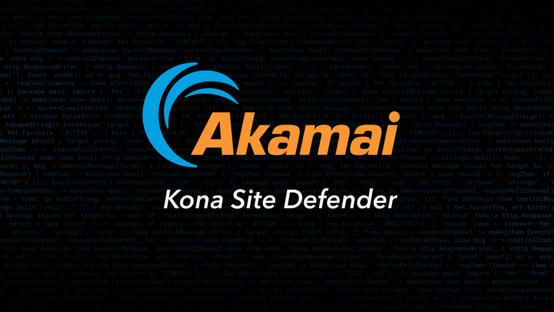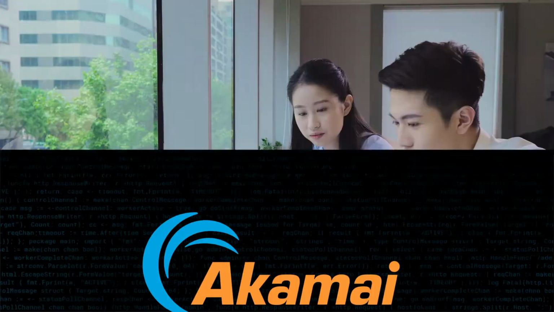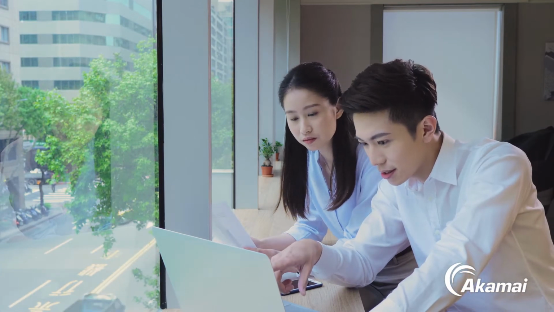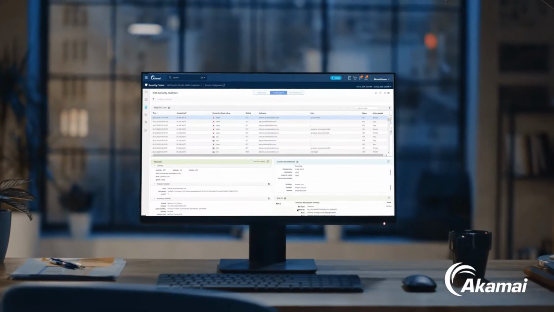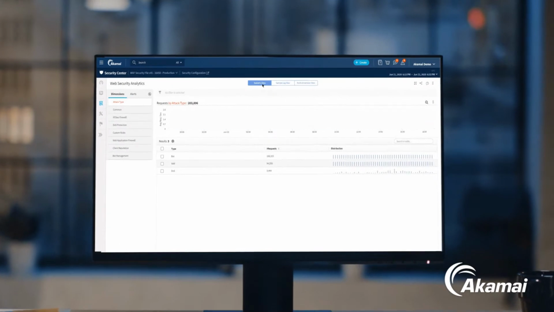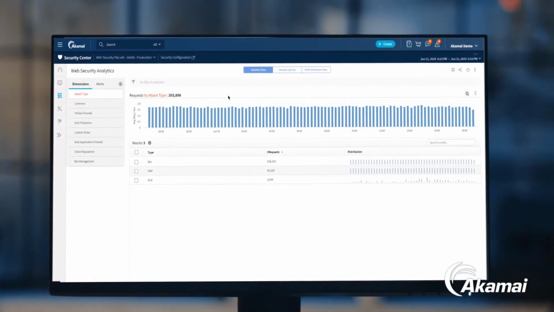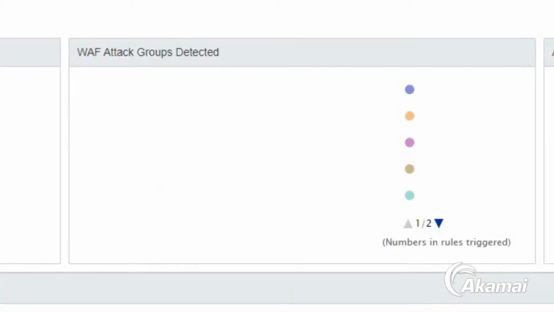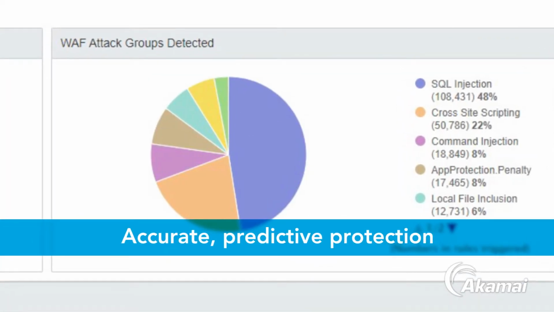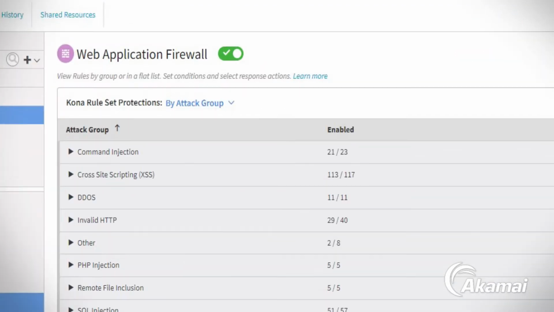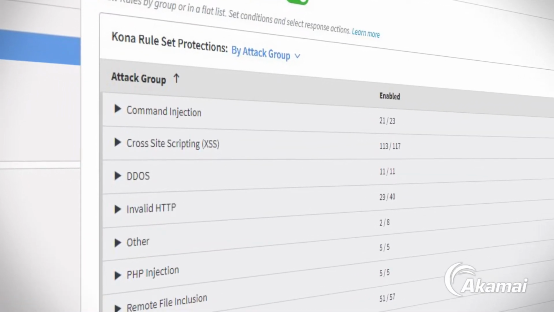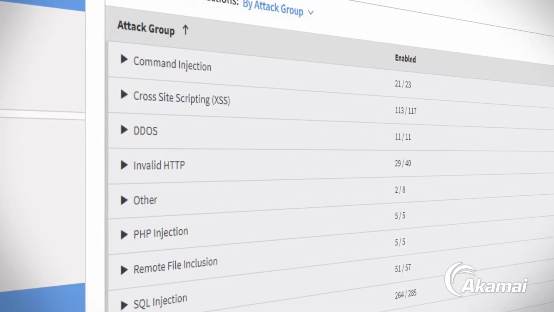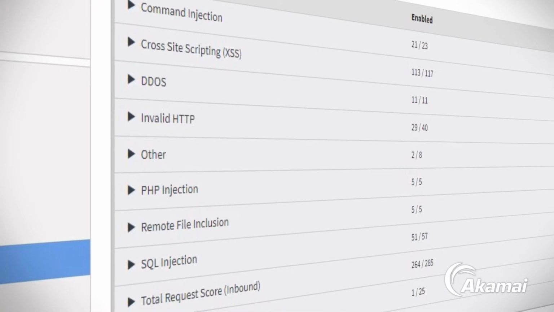Kona Site Defender protects your apps and APIs against the most sophisticated DDoS and web application attacks. Automated, yet customizable, it utilizes data and insight collected across the Akamai Intelligent Edge platform to deliver highly accurate and predictive protection.